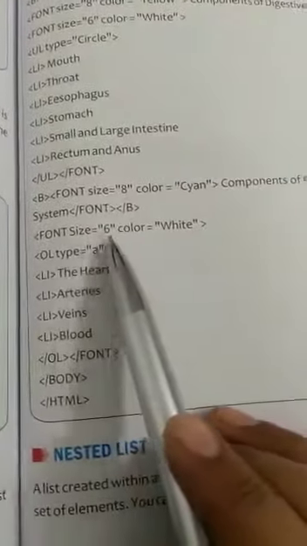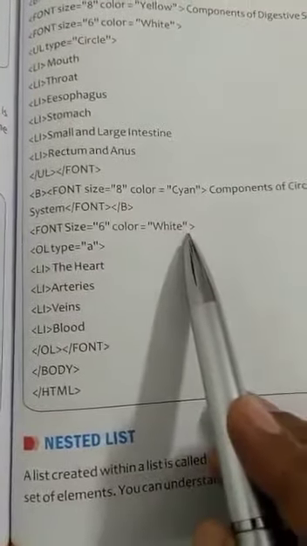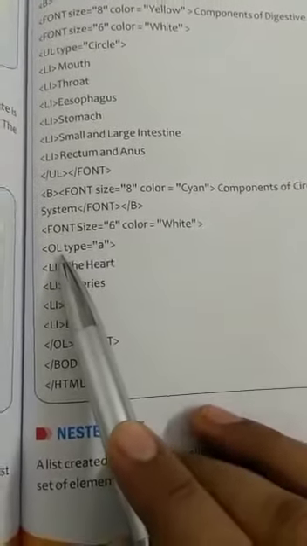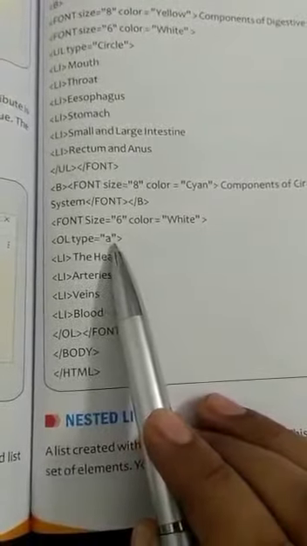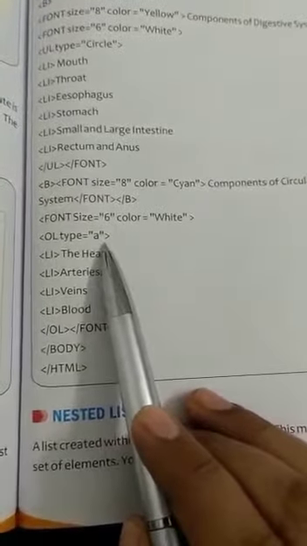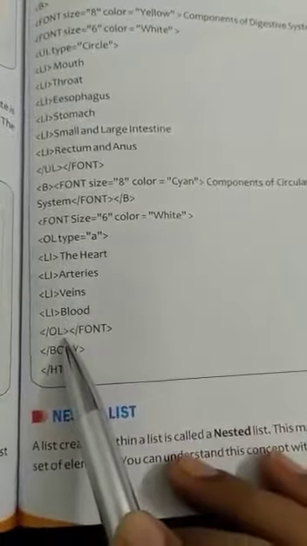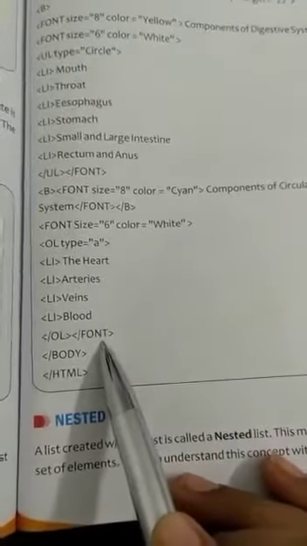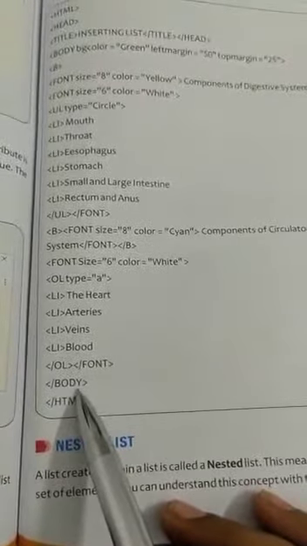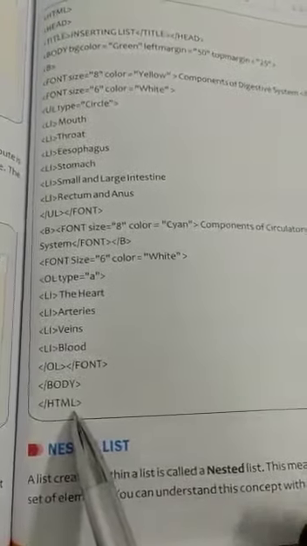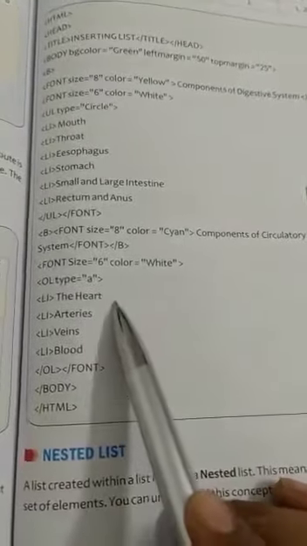Font size is equal to 6, color is equal to white, and the ordered list is started, type is equal to A, that means lowercase letters. Then list items are written, and then the OL tag is closed, the font tag is closed, the body tag is closed, and then the HTML tag is closed. The closing LI tag is optional.